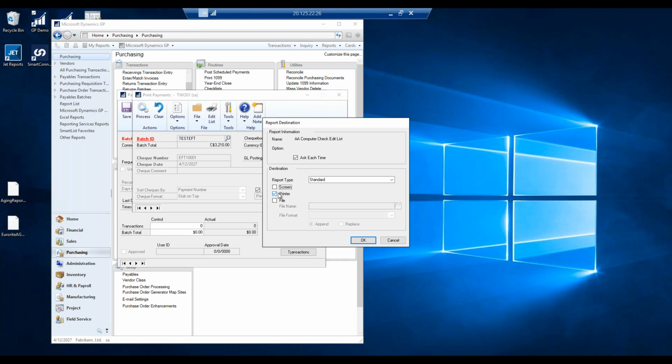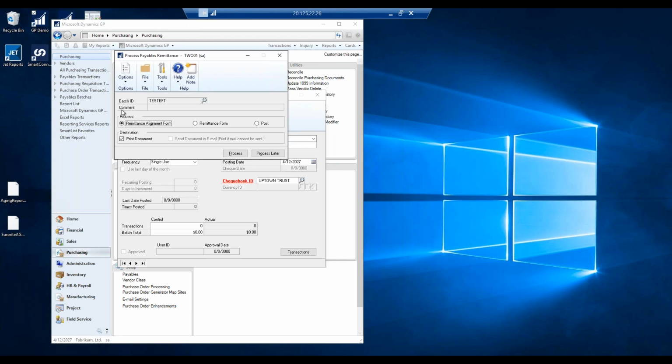And I will just cancel. I don't need to see the edit list. And then, of course, it comes up with my remittance form. So this is where I would print my remittance form to my vendor. Now I'm going to hit the print button. Ordinarily, you would hit the send email if it can be done so. So I can click on the remittance form, and I could select this.